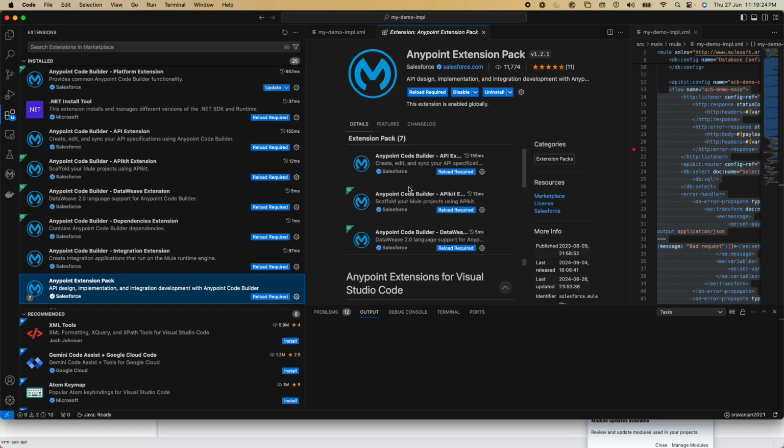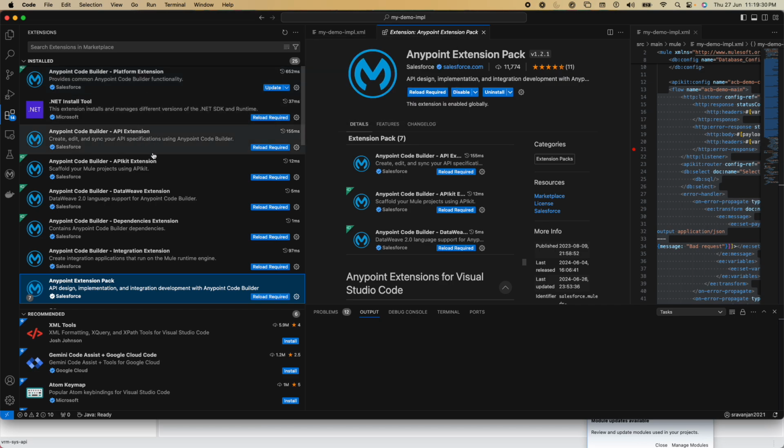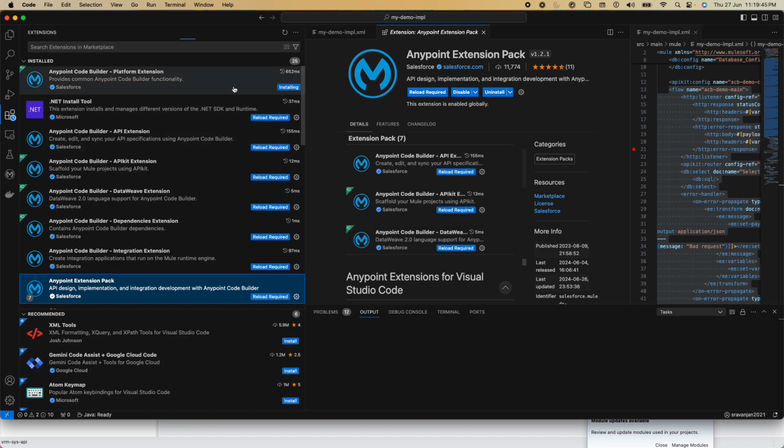Within this extension pack, you can view all your extensions like Anypoint Code Builder, Platform Extension, API Extension, API Kit Extension, Data View Extension, everything over here in this package. So Anypoint Extension Pack is really important, and what you can do is just click on update wherever is required. You can see here automatically it is getting updated.